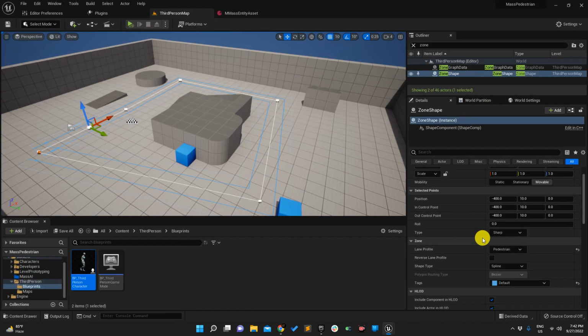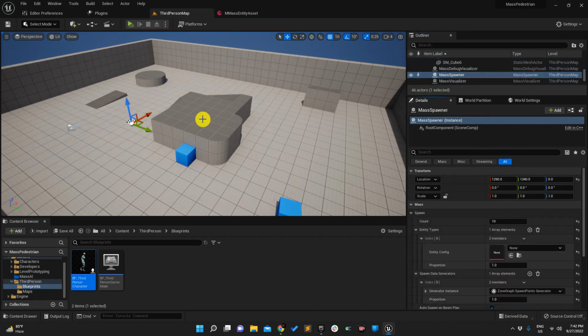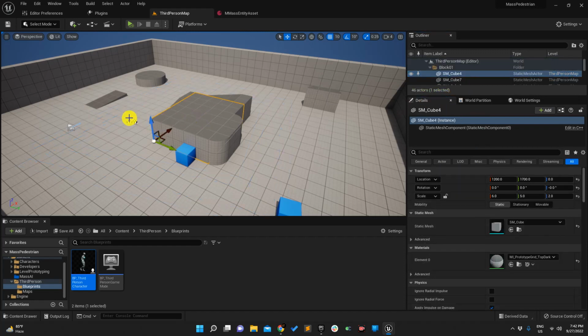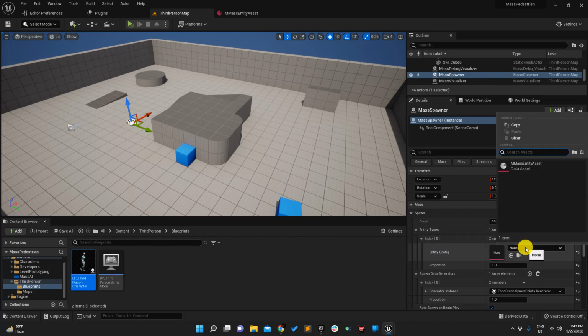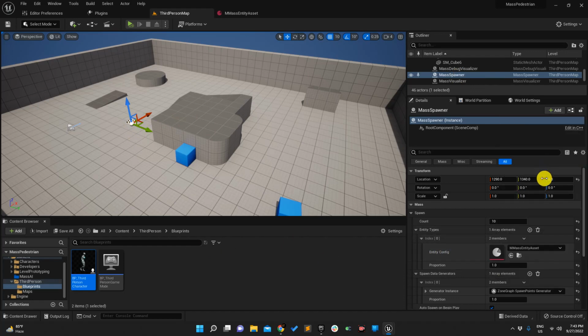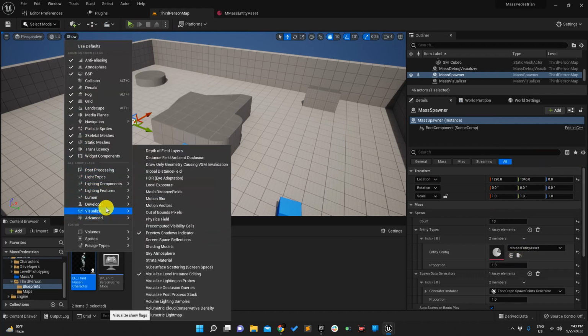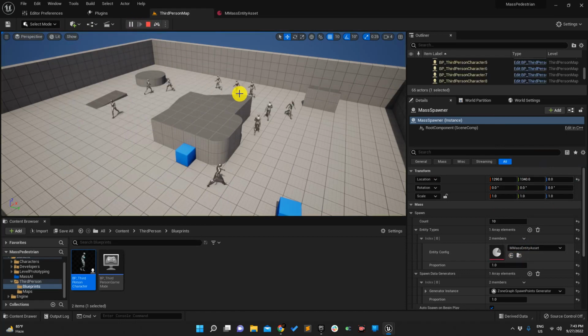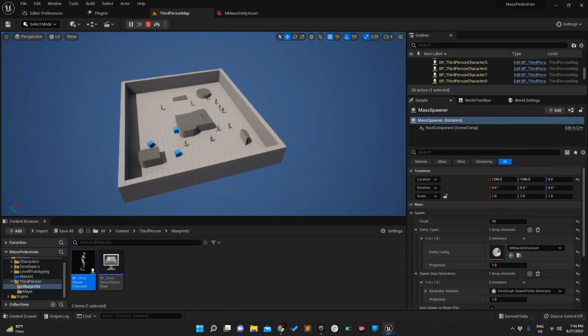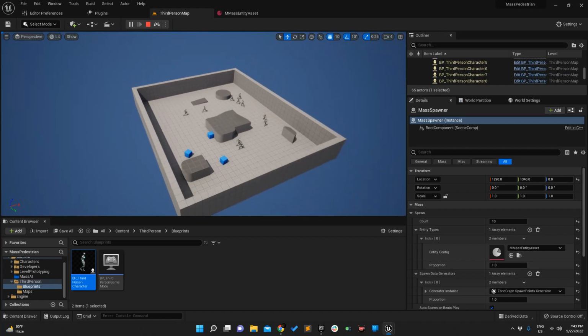So I must have done some mistake. Let me check. Yes, so I have done a mistake. Just choose the mass spawner which we have put here. We haven't entered the entity config which we have created. So just select the mass entity asset, and I will turn off the debugger tool for the AI debug, and let's see if it is working fine. So all the AIs are working fine.